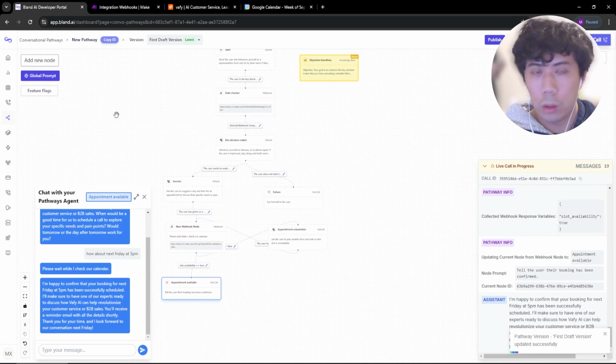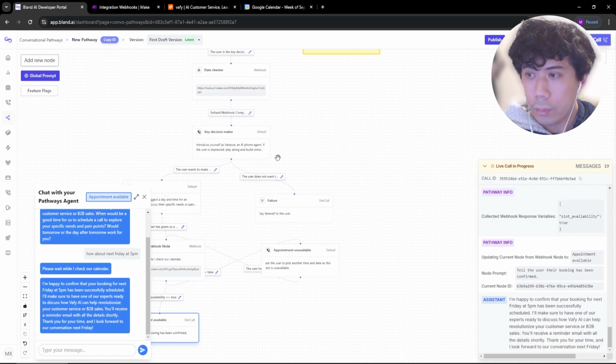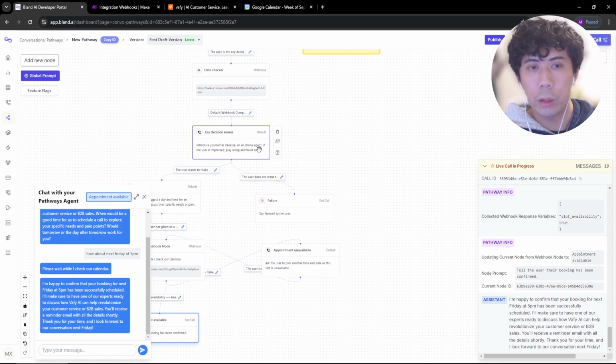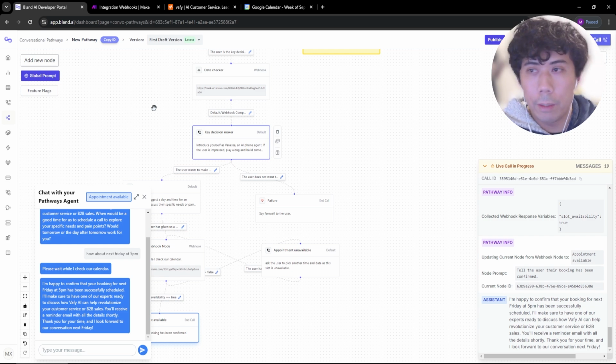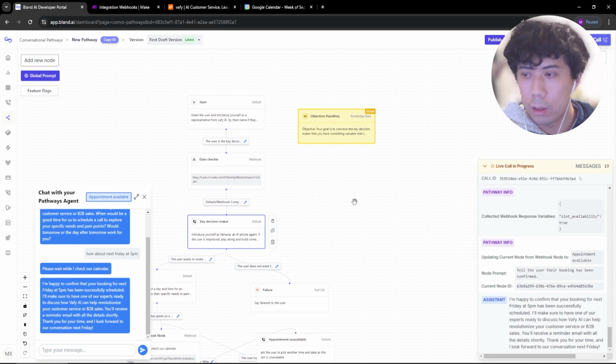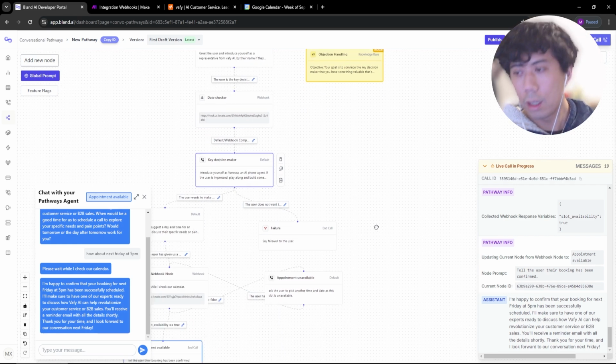So obviously there's two ways to do things. Typically, you can do the transfer to a human operator at the key decision maker point, so that when you're talking to the key decision maker, at some point they say, hey, I want to talk to a human operator, and you can transfer them. Or you can have a global node that allows the user to transfer to the human operator at any point in the conversation.